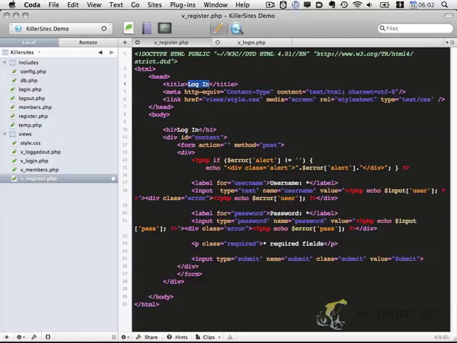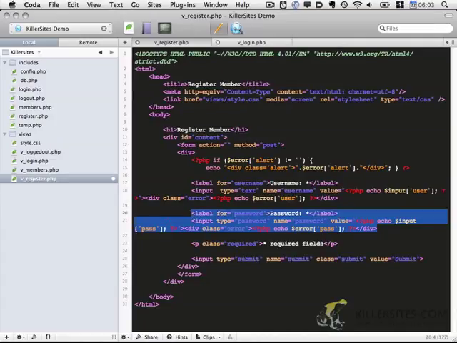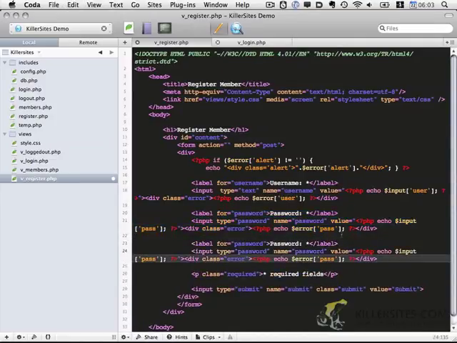We want to change this to register member, like so. We can basically keep all this. We do want to duplicate this section because we want to ask the person who's inputting this data to double check their password. So we're going to ask them to submit their password again. And we're going to change input to input pass2 and echo the error message to error pass2.